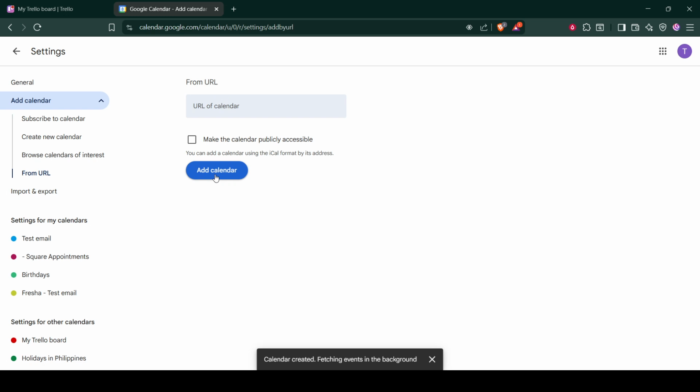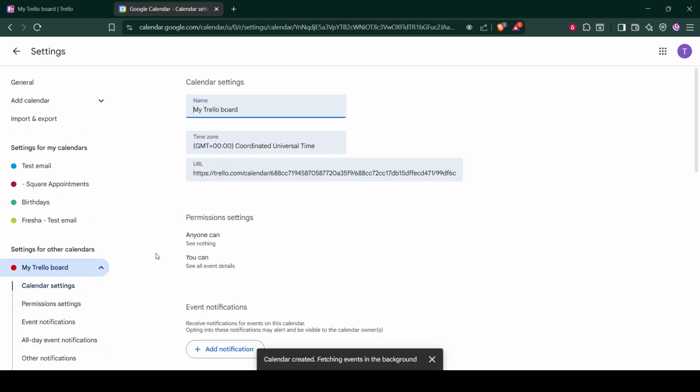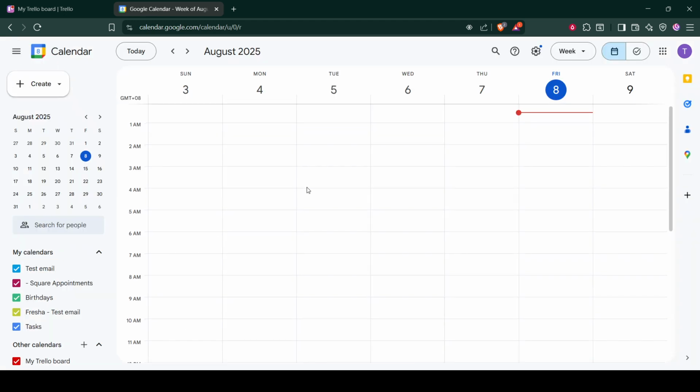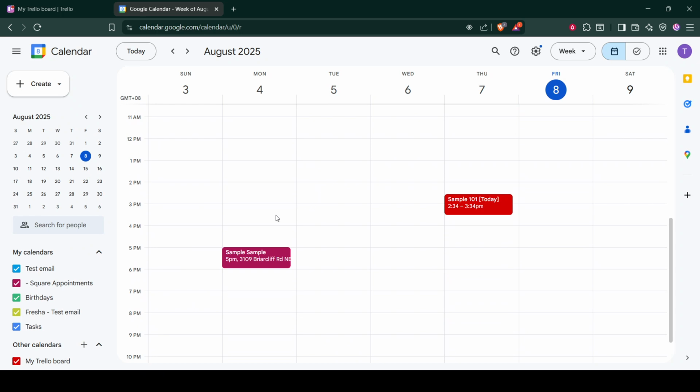This seamless integration allows you to keep all your deadlines and commitments in one convenient place, making it easier to manage your schedule.